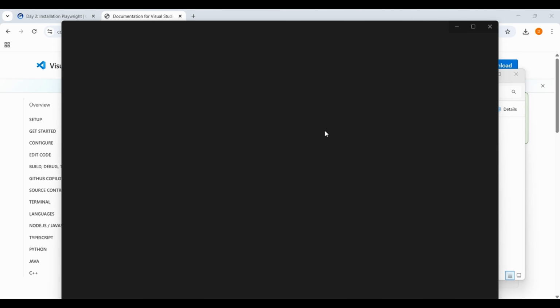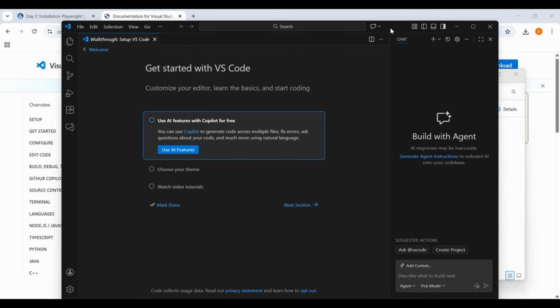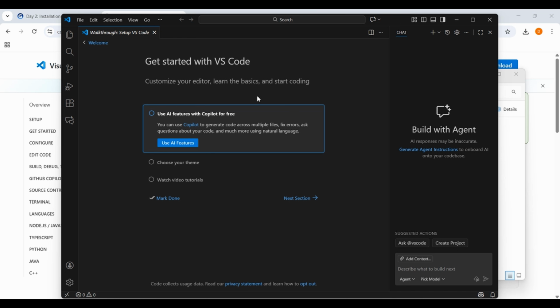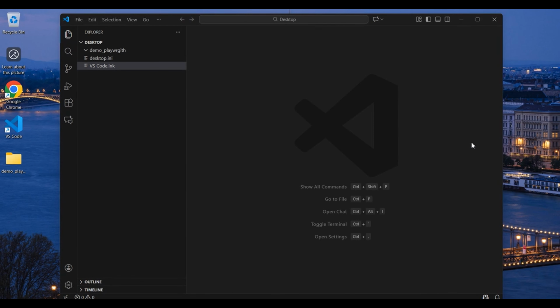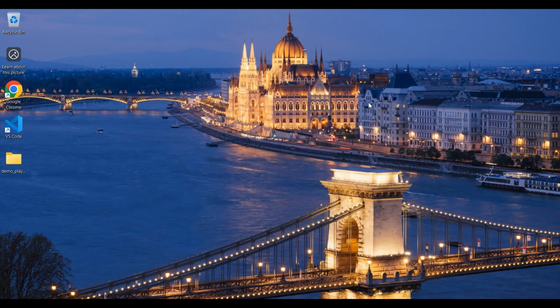And you will see the interface of the VS Code will look like this when you open the VS Code for the first time. Okay, since this has launched by default post installation, I will be closing this for now, and I will show you how to launch the VS Code IDE from the next time onwards.